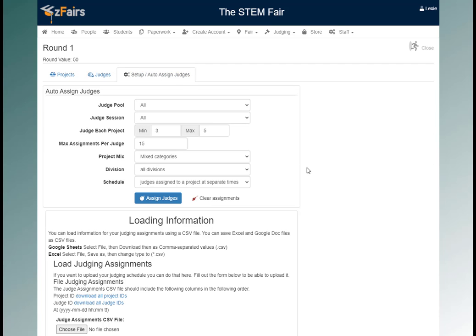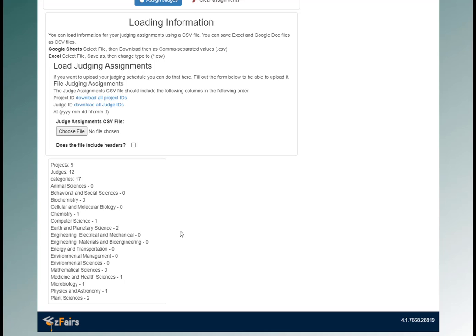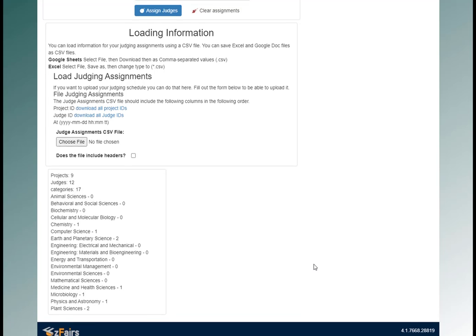And then also on the setup tab, we have the option of uploading a CSV file so that you can customize it and build it yourself, including with the options of downloading project IDs and judge IDs into a CSV file format. And you have the option to include file headers if wanted, if you've included that in your CSV file. Then at the bottom of this page, we've got an overview of your projects and judges and categories.